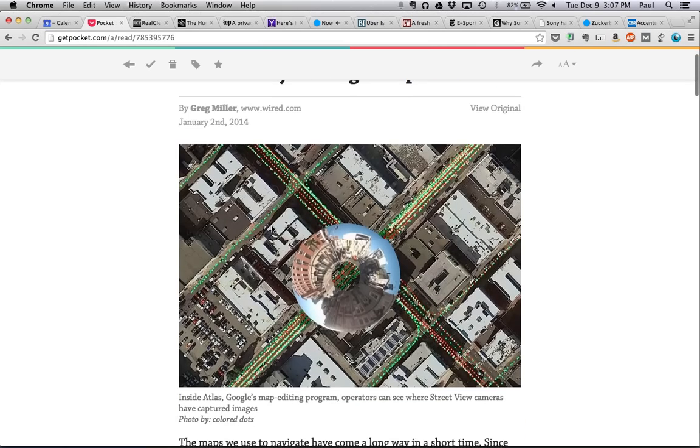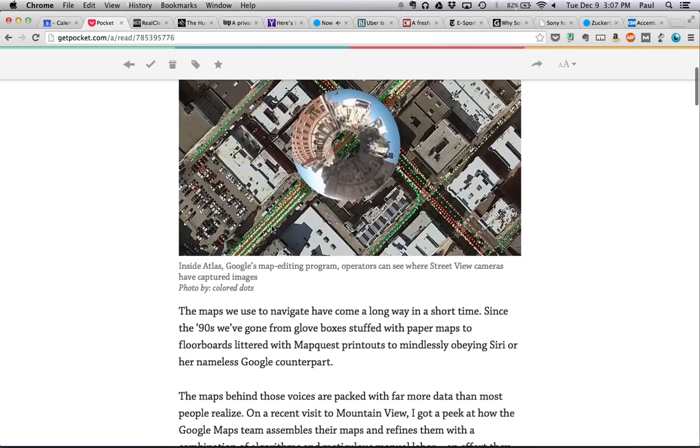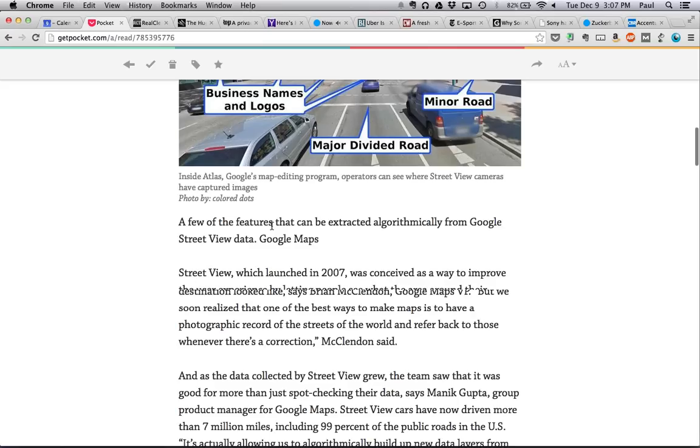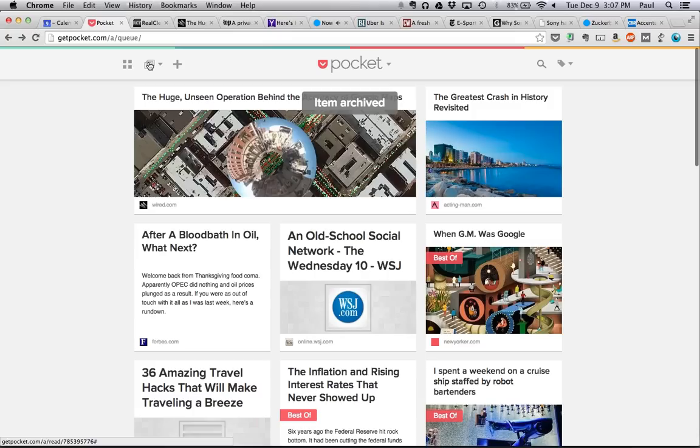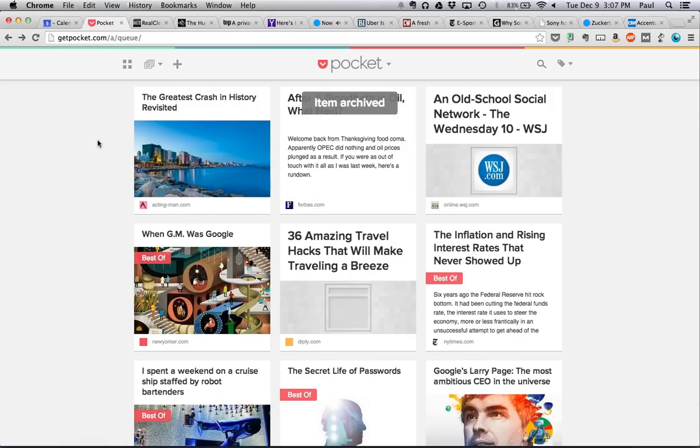So you see, this was the article I saved for later. I can click on it, and now it'll give me that article on a nice clean white background. When I'm done reading this article, I can just click the check mark to archive it, or I can trash it if I don't want to see it again. Of course, you can also tag it, favorite it. I'm going to put it in the archive right now, and it'll show you whatever other articles you've saved for later.